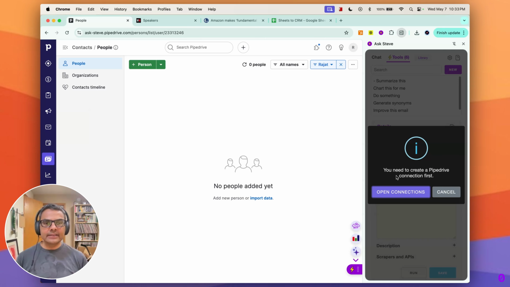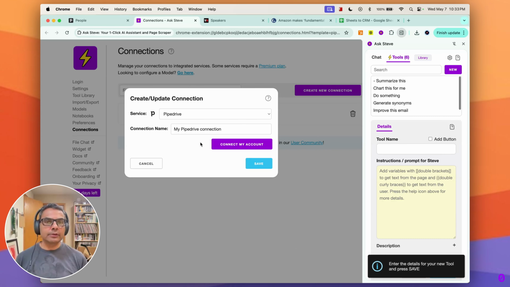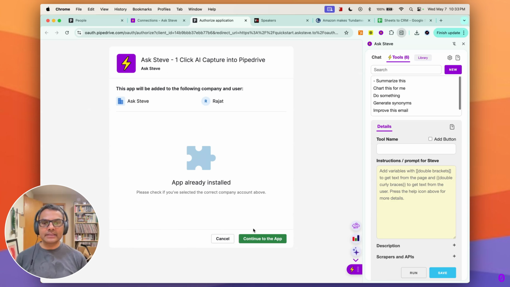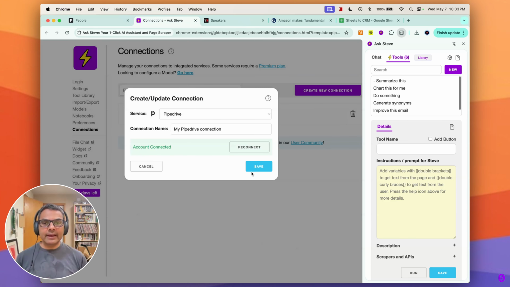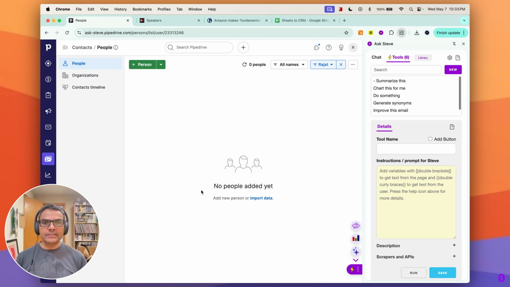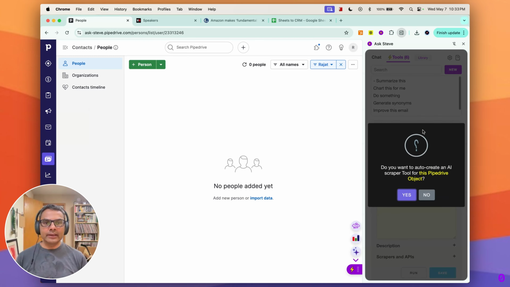And then it's going to tell you that you need to create a connection if you don't have one already. So I'm going to walk through and connect my Pipedrive account. And this basically gives Ask Steve access to Pipedrive, and then hit save. And then it's going to say, go back to your document and press the new button again. So let me go ahead and do that.